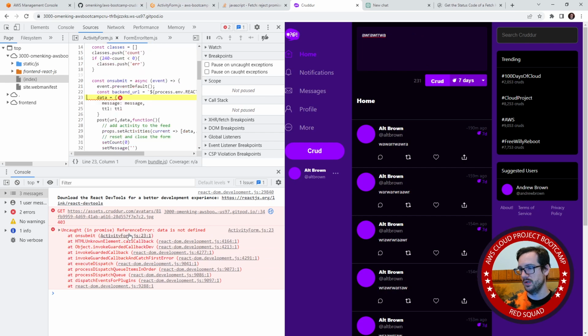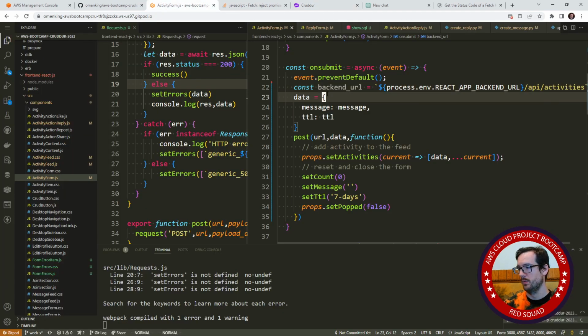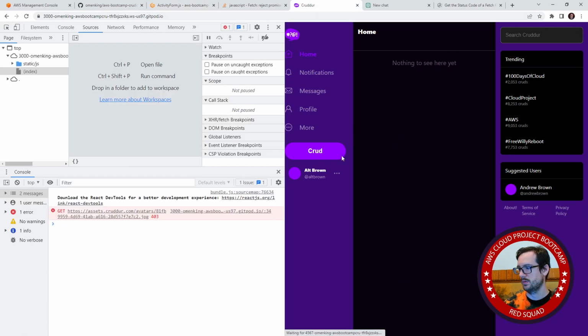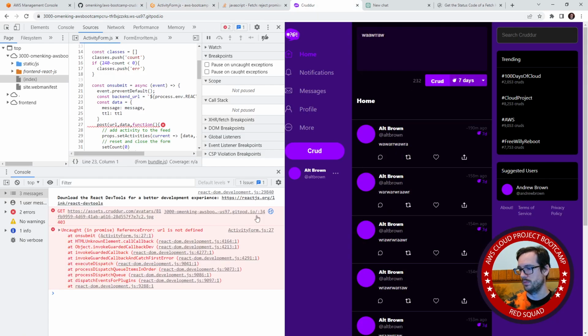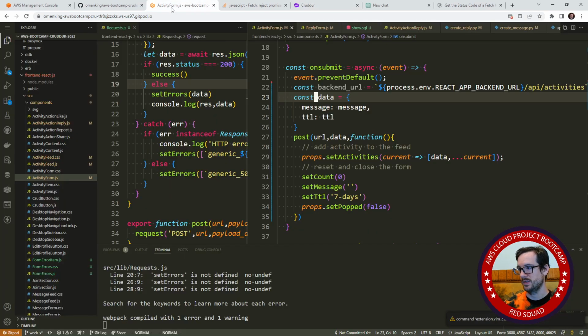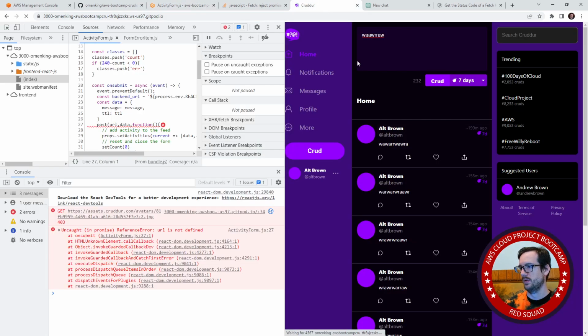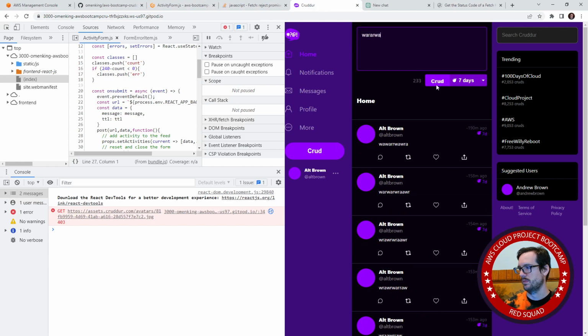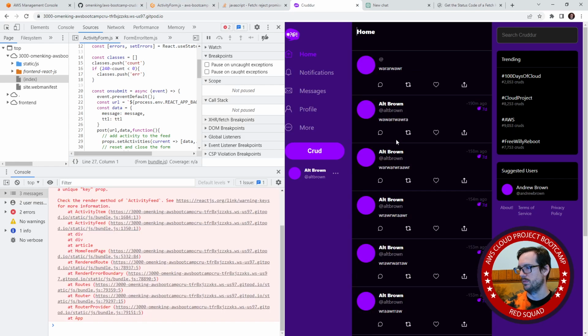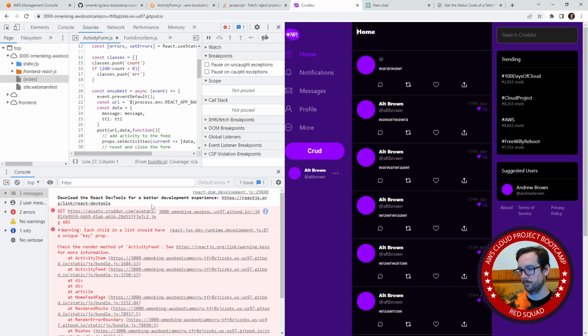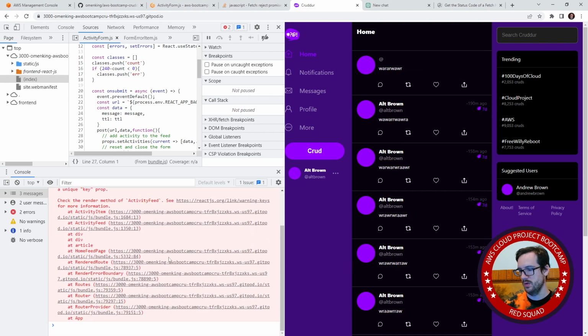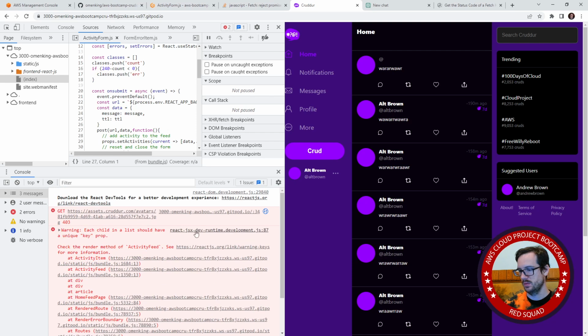Data is not defined on activity form. So up here, we just need to put a const on that. We'll try this again. URL is not defined. That's because we called it backend URL. So I'm just going to say URL here to keep it simple. Check the method error undefined key.